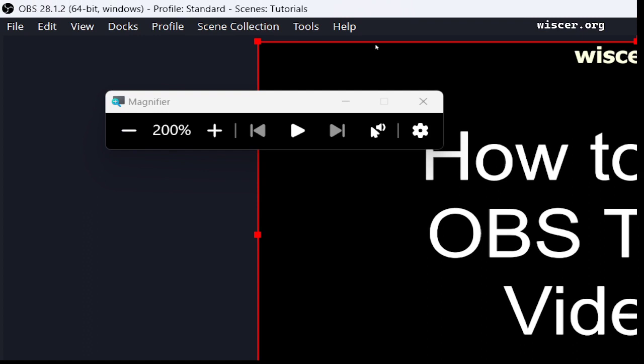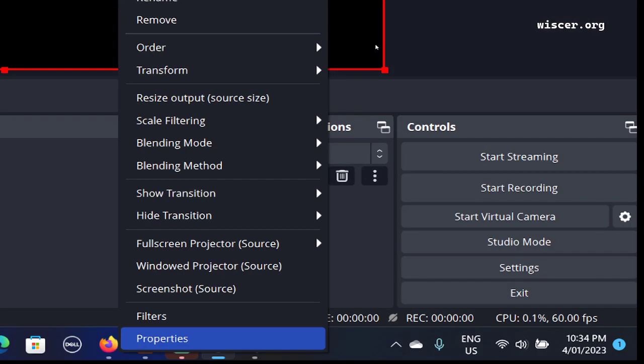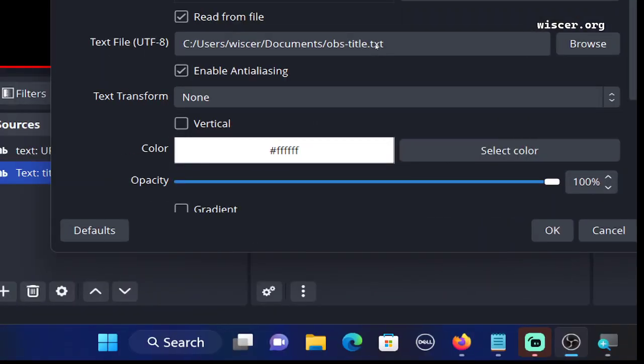Now, show the context menu to access the property dialog. Context menu: Fn button plus right Control button. Now press up arrow to reach properties at the bottom. OBS 64 window, Properties. Press enter. OBS 28.1.2 (64-bit).